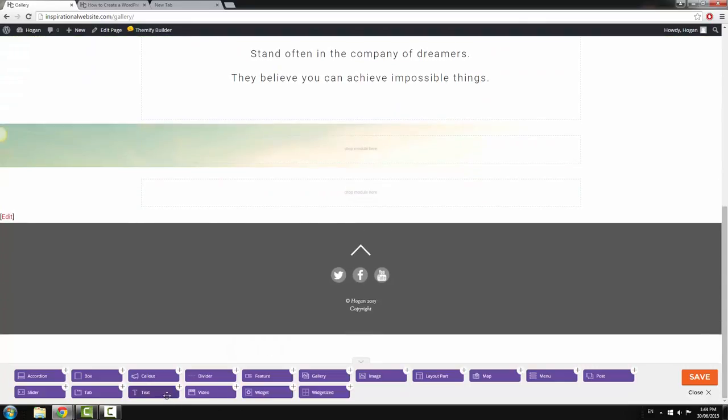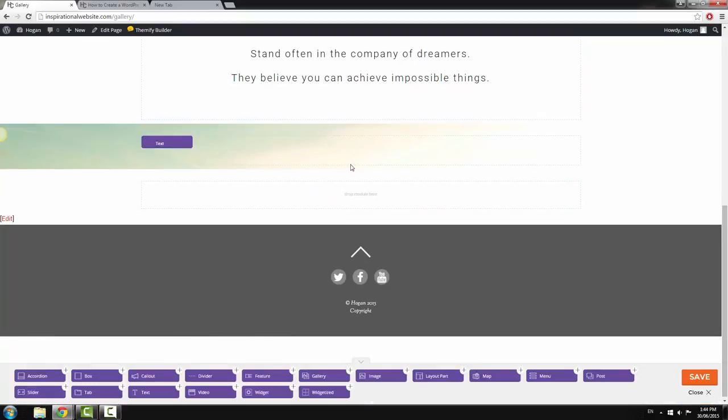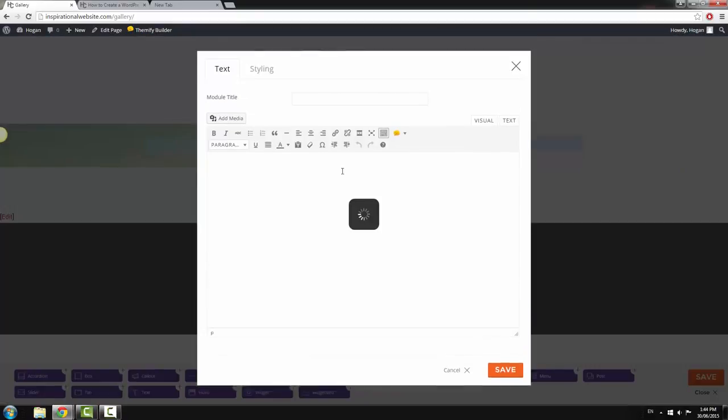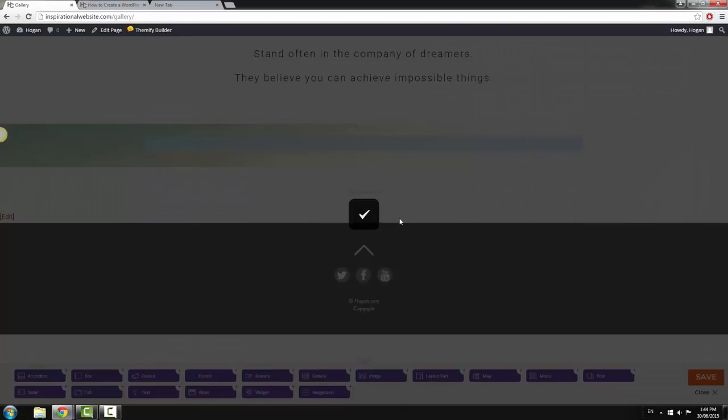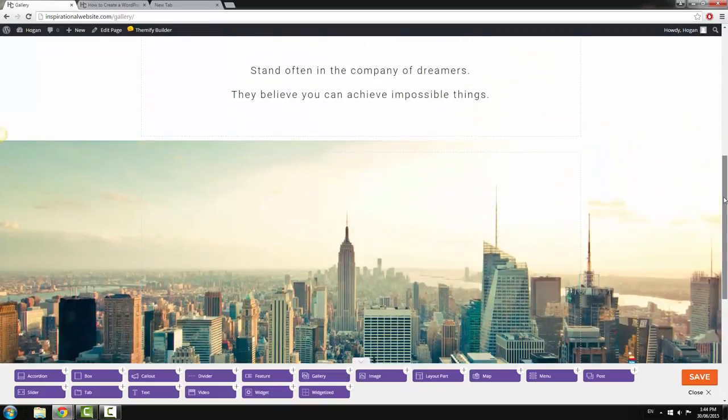Save. Now we're going to add a text module, but we're not going to add any text. We're just going to add some padding, so it gives that space. So 350 on the top and 350 on the bottom. Now click on save. So as you can see, that looks pretty good so far.